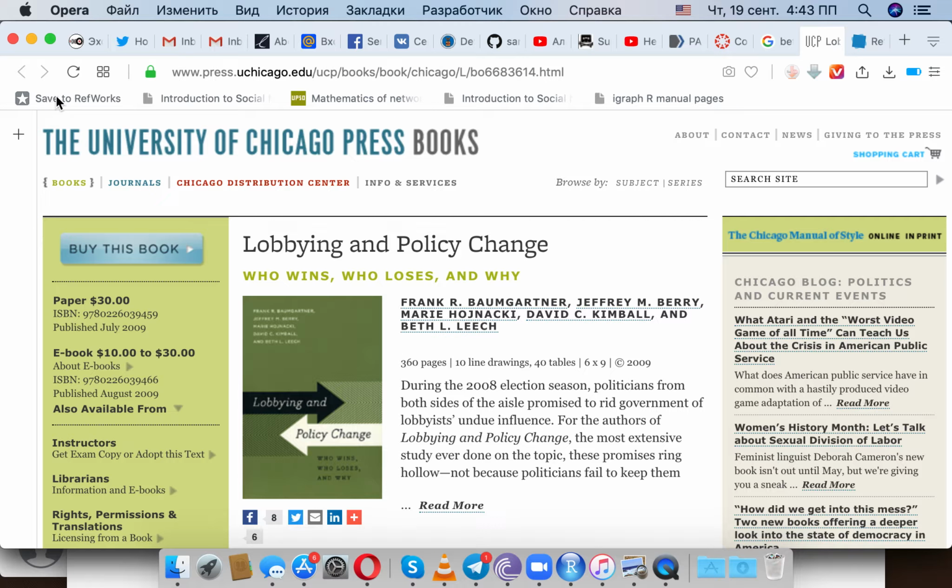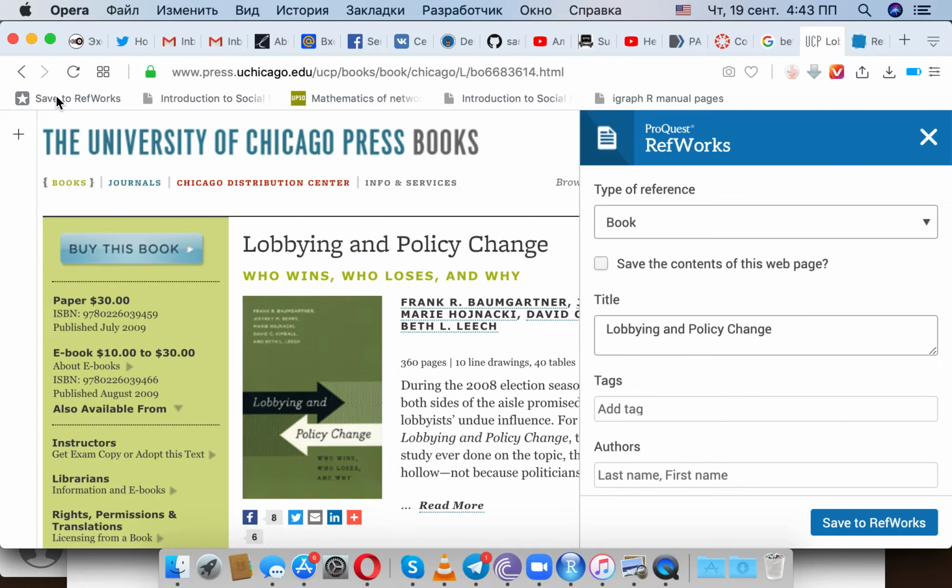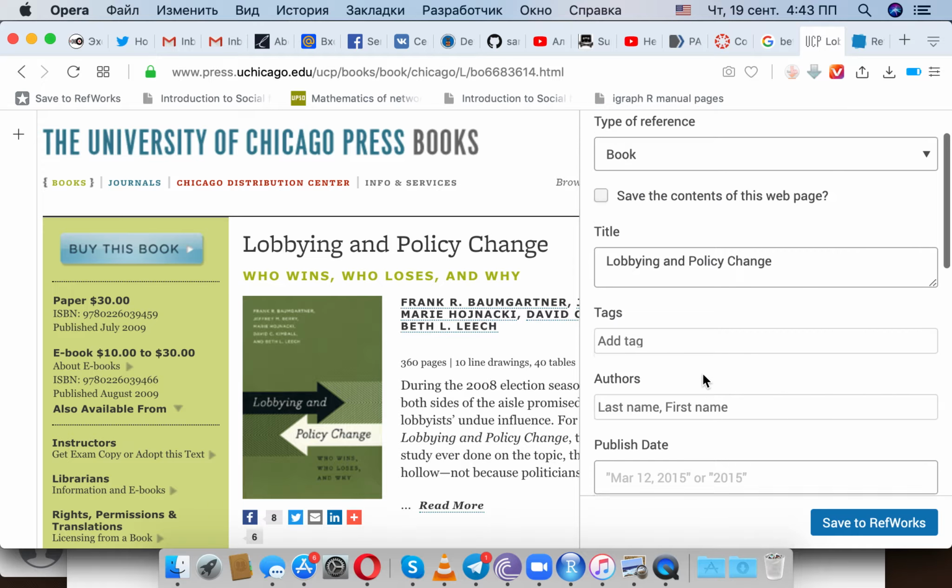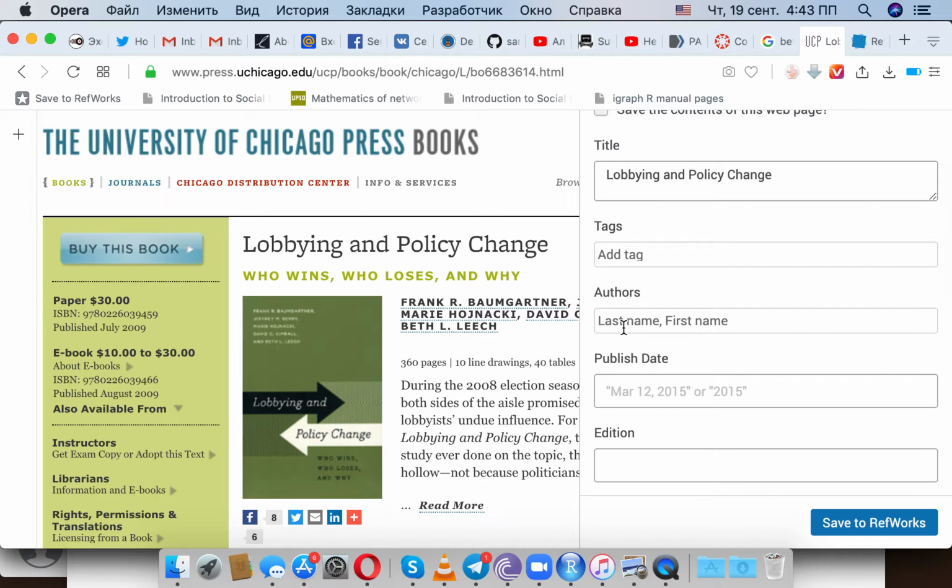So let's try Save to RefWorks. It's a bookmarklet. You have to install it using instructions on the Rutgers library website. I posted them in the module. So you see it has book, lobbying, and policy change. It didn't pick up authors. So let's type authors.